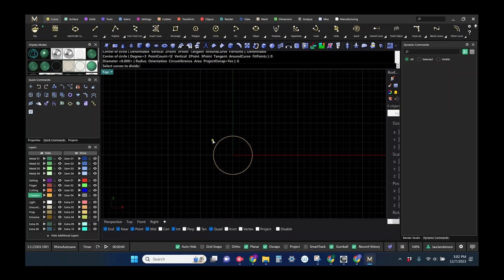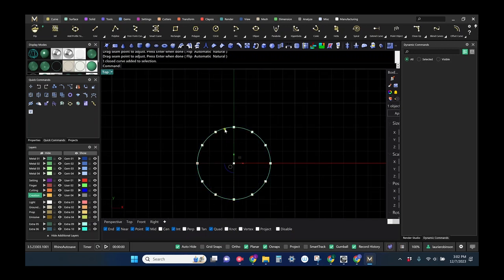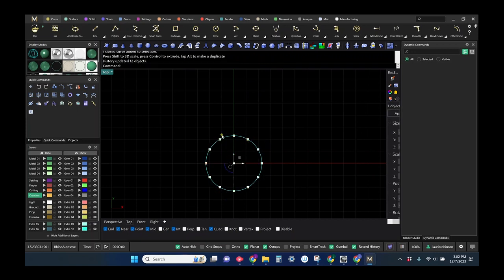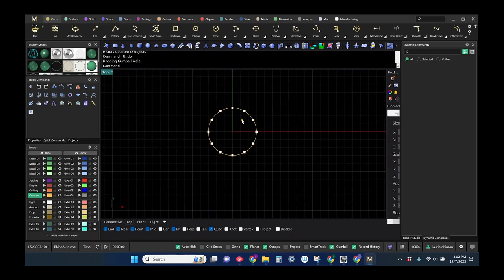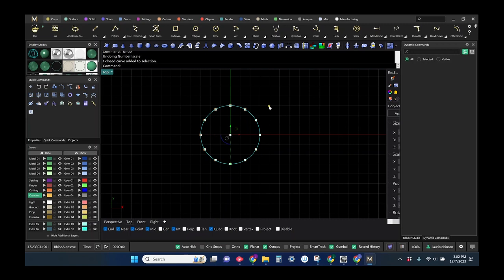So if you use them, I'm going to select my curve, and actually I'm going to move my seam up here, and I want 12 points, and I want to group the output. If you change the size of your curve, they will update to the new length. So that's pretty useful.